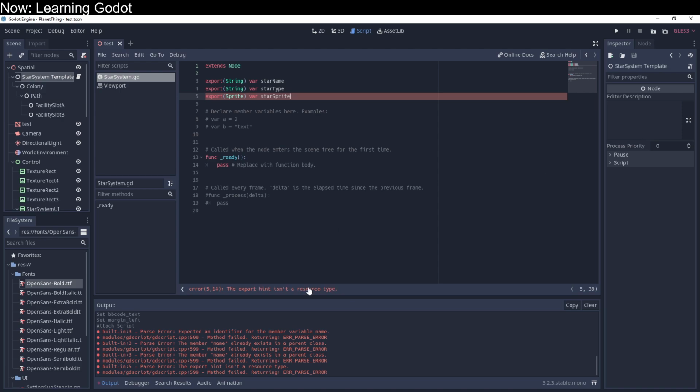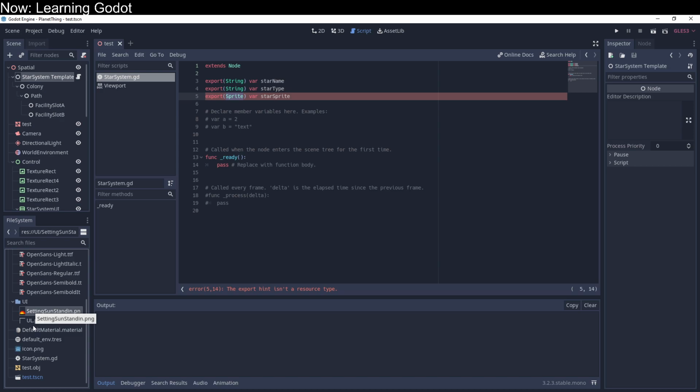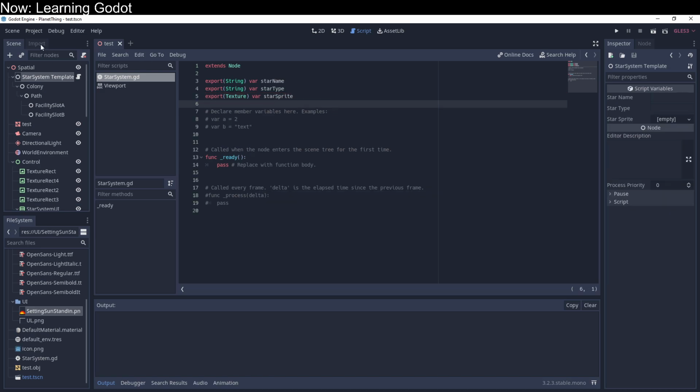And okay, it seemed like it was spitting out errors. Yeah, I think it did spit out some errors. The export hint isn't a resource type. Sprite isn't a resource. What are these things then? If it's not a resource, it's an image maybe? You think it's an image? Texture? I think it's a texture? Maybe it's a texture. So with that in mind, we should be able to drop in the setting sun into that texture box. We can name this, what I call it, alpha reticuli or something.